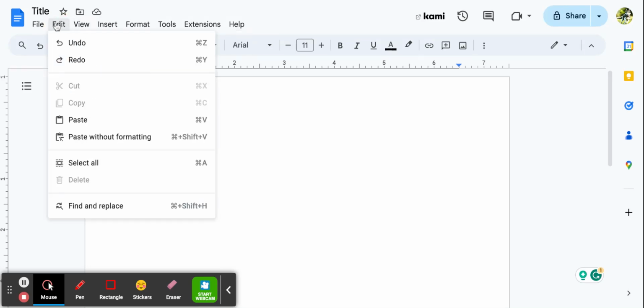Edit is going to be super short and sweet. It's going to be your simple tools like undo, redo, cut, copy, paste, and select all if you need to find something special.